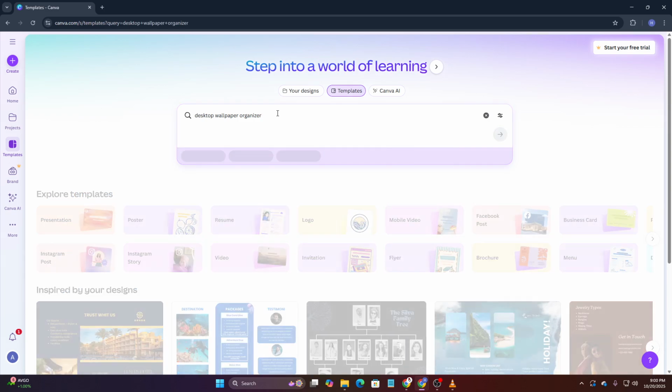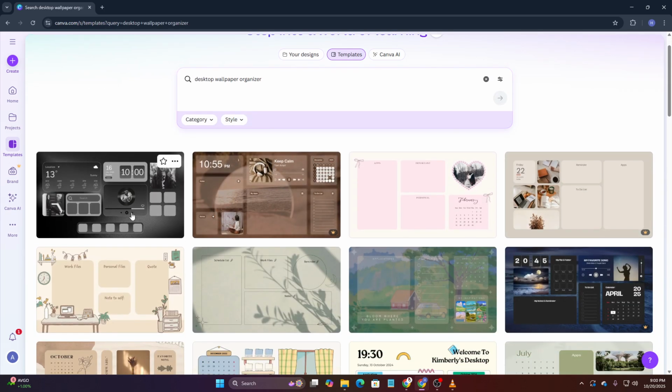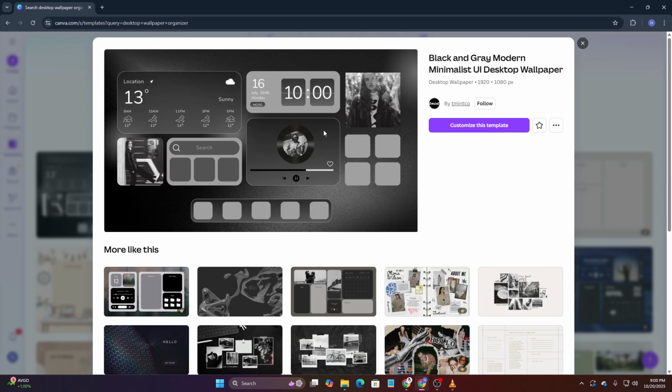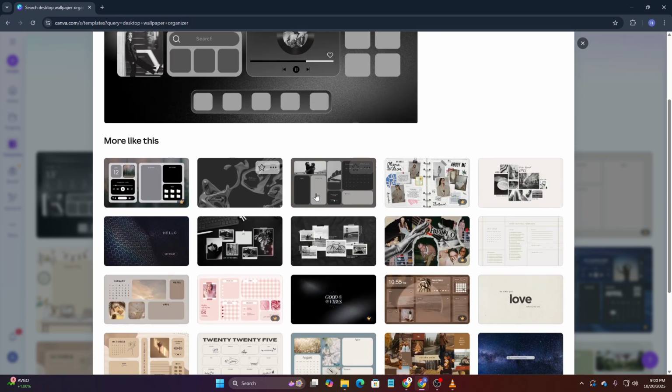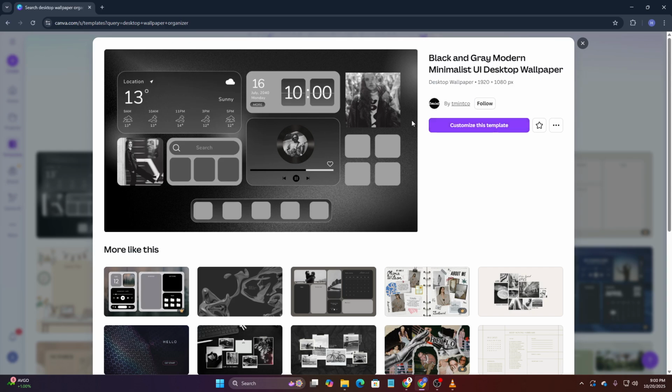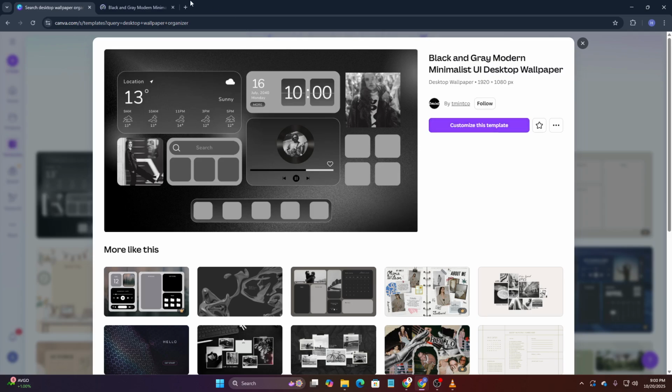Once you spot a template you like, click to open it and take a quick look at the layout. Make sure the sections make sense for how you use your computer. Maybe you want areas for work, school, personal files, or a to-do zone. When you're happy with the structure, hit Customize this template to open it in the Canva editor.